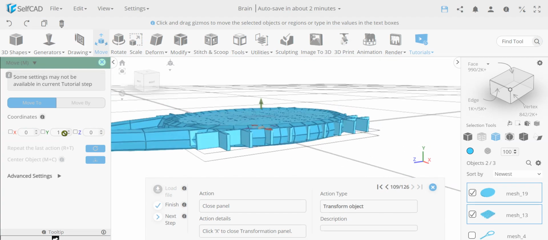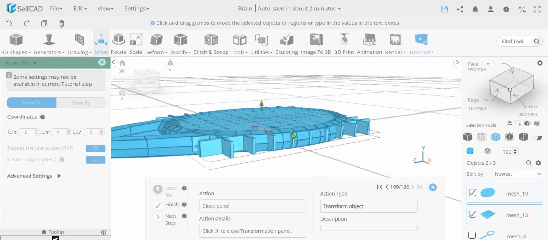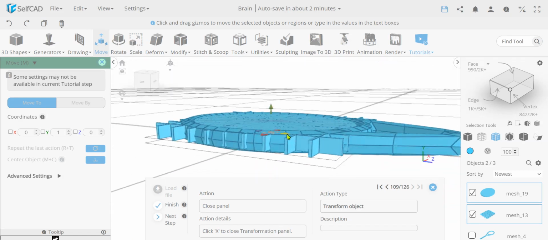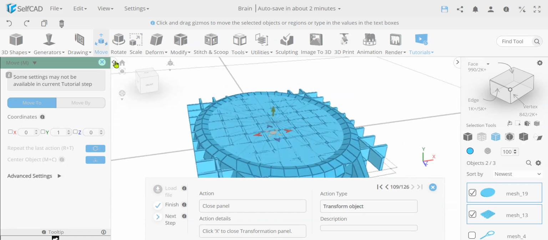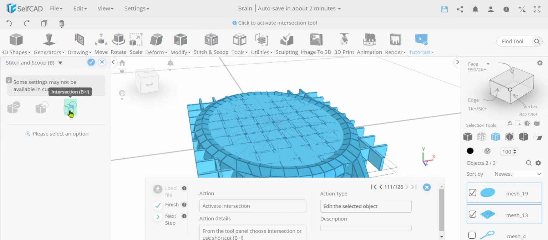It's actually not exactly one. It needed to be lifted up probably 0.75. I didn't pay attention to the exact positioning, but yeah, it comes out approximately okay. And now I'm going to go to stitch and scoop, and I'm going to use this intersection function.